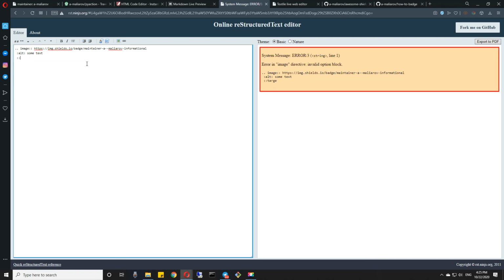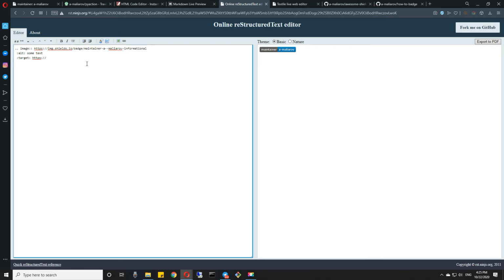Oh, sorry, that was a mistake. You would just do target, also between two colons, and then here you would add just the link or where this specific badge should lead you to after you click at it.